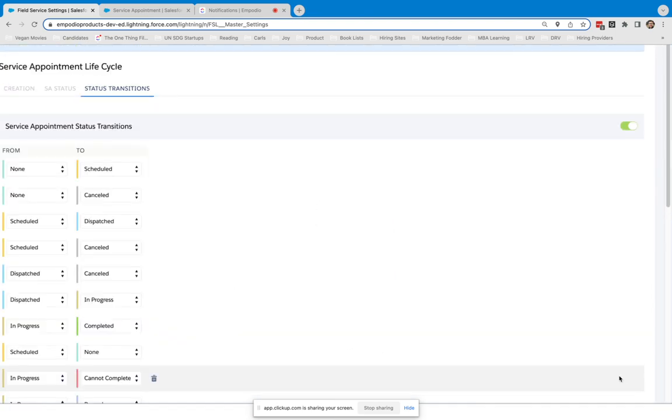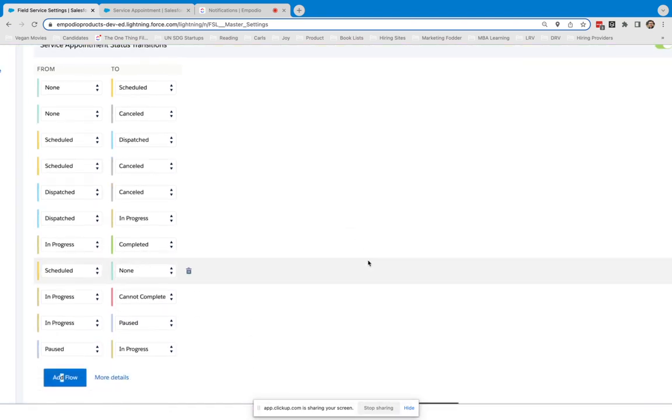All right. Hope this was helpful, and you can use it to customize your exact process flow.